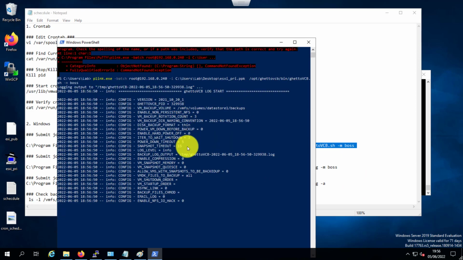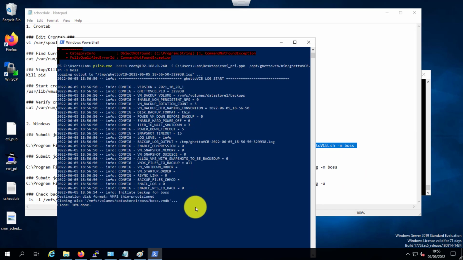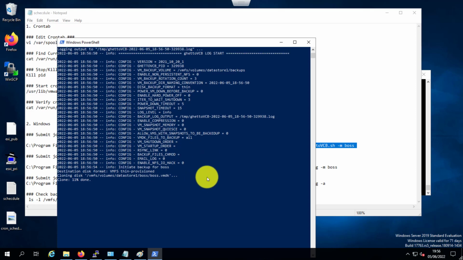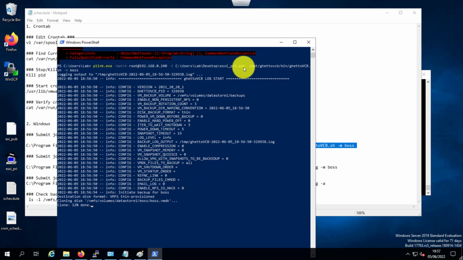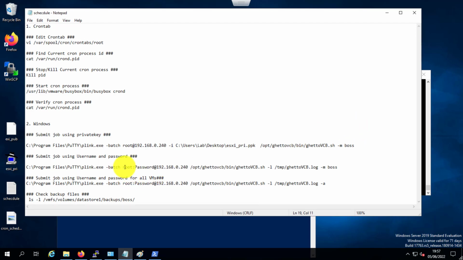Yep, now it has started. It's going to run the backup for the specific VM. I haven't mentioned any password here. It's just using this private key file. If you don't want to use the private key option, you can still use the username and password. The only thing is you have to mention your password after the username. So after the root, mention your password. Here type your root password for the specific ESXi, and then you can run this command.